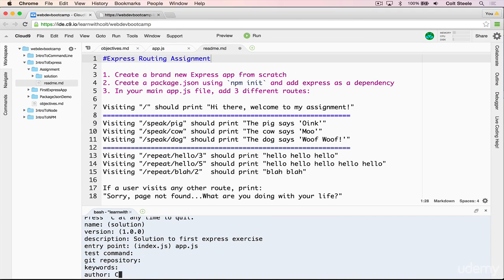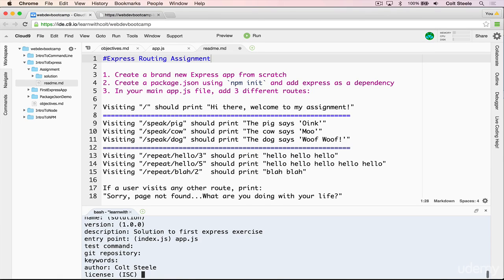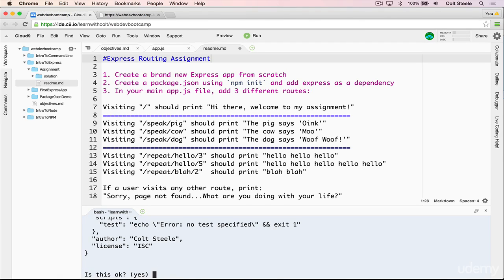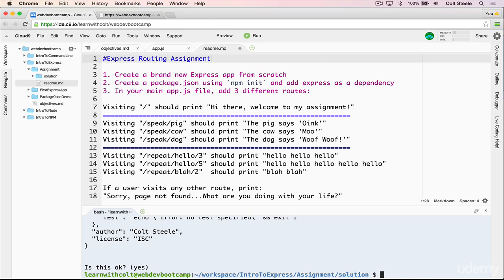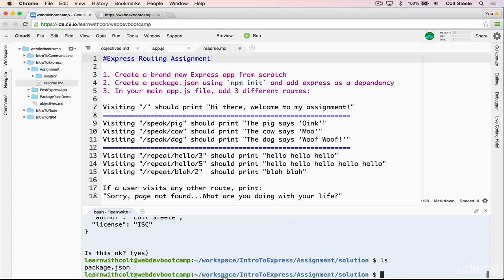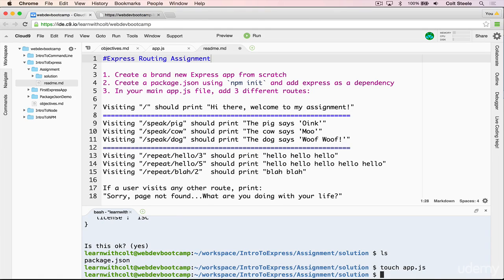Keywords, hit enter. Author, Colt Steele. License, that's fine. Is this okay? Yes. Okay, so that gives us the package.json. You can see that here. Now I'm going to make our app.js. That's where we'll write all the routes and the code.